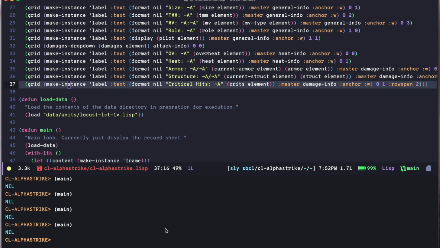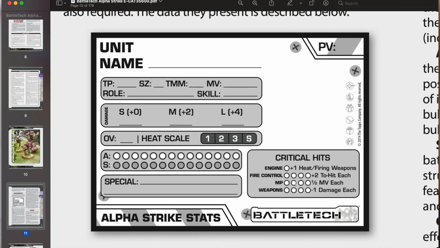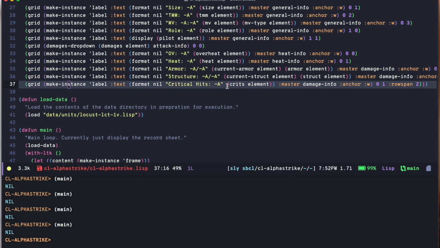And that is to line up with this layout here, right, where the critical hits will eventually look like this, where I'll have how many of each critical hit there have been. Similarly, for armor and structure, currently you saw it's just 2 out of 2, 2 out of 2, and eventually that's going to draw in circles that will either be colored in or not colored in. And I'll need to create that as its own separate function, like the damages drop-down function that is there. So this is the initial layout for this.